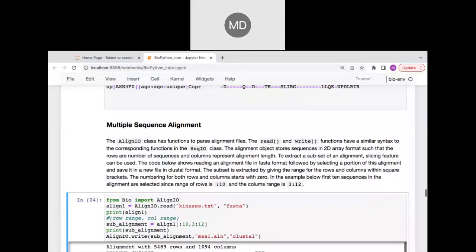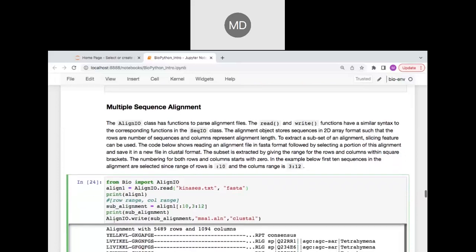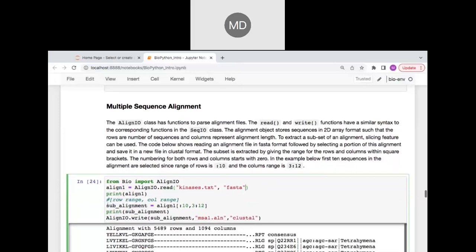So we first do from Bio import AlignIO, then we say align1, which could be any variable, equals AlignIO, the library, dot read. Again, the same syntax: you give a sequence file followed by the format, the alignment format. Here this kinases.txt is actually an alignment file, so we can use that, and the format remains FASTA. So we can just run this part and see what we get.